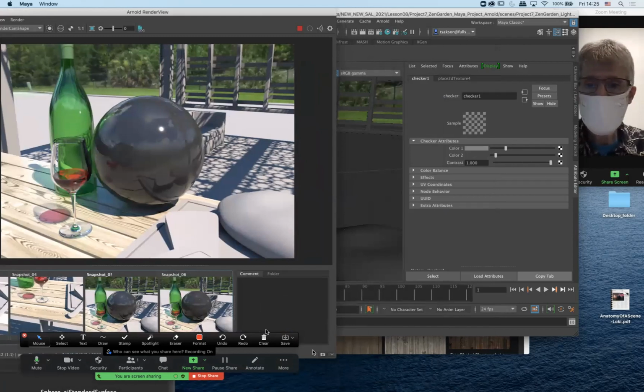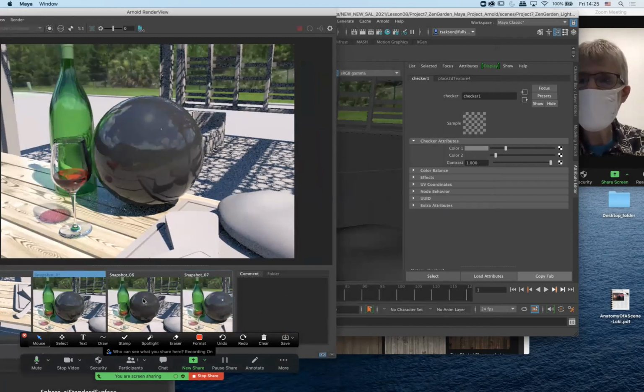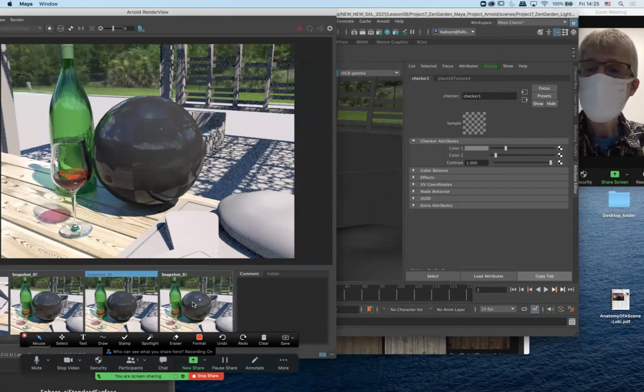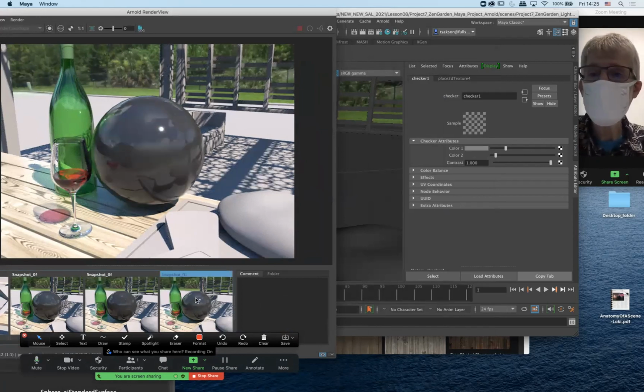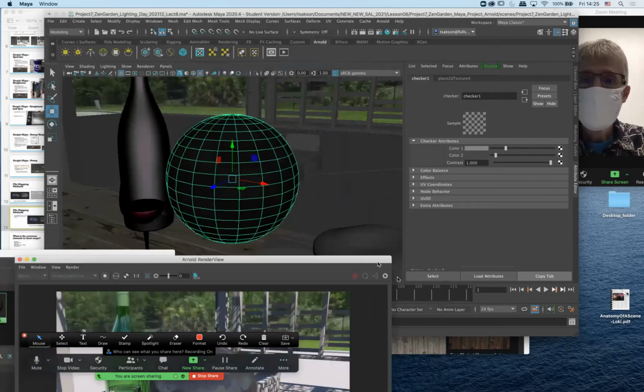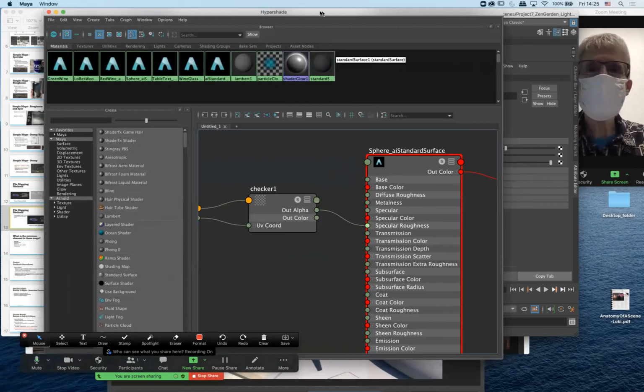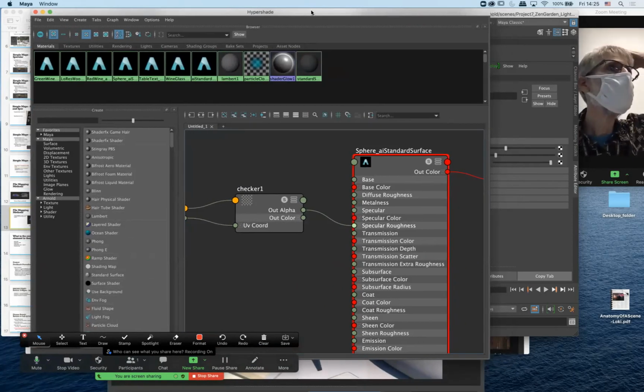Let me save this. So we've got kind of a guinea pig here. There's just the default. There's a spec map. There's a roughness map, and you can see the difference between a specular, the amount of reflectivity, and the roughness. Right, last thing I want to show you before we take a break is going to be bump maps.